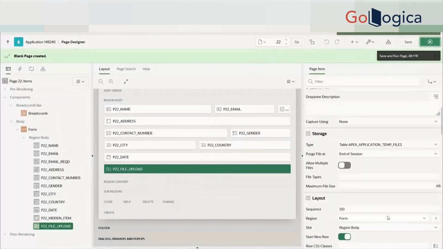The maximum file size can be altered. You can define the types of files which can be accepted.